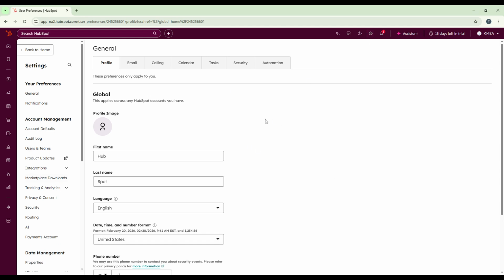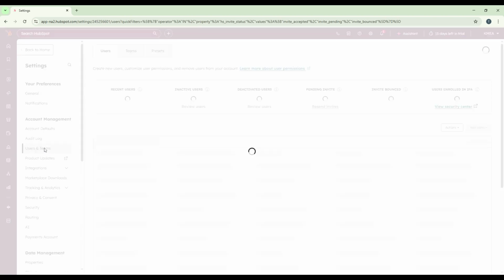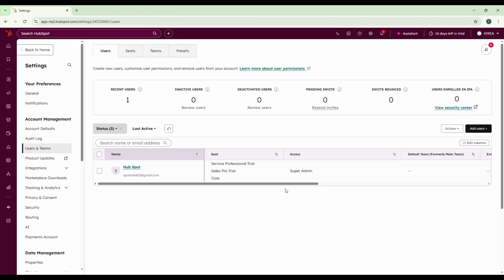Once you're inside Settings, look to the left-hand sidebar and click on Users and Teams. This section shows you everyone who has access to your HubSpot account. From here, select the specific user who is experiencing the 401 error. If it's happening to you, select your own user profile.